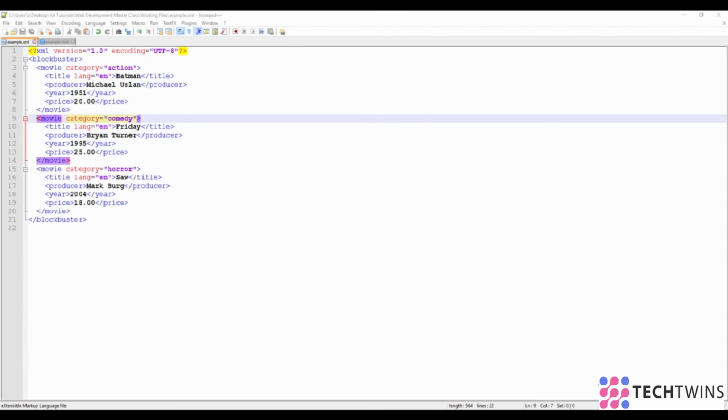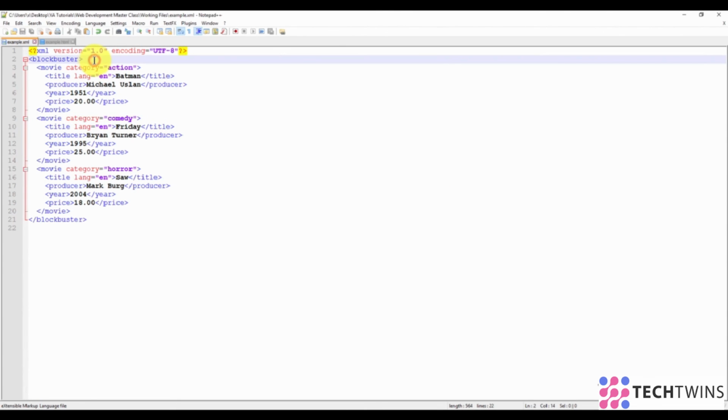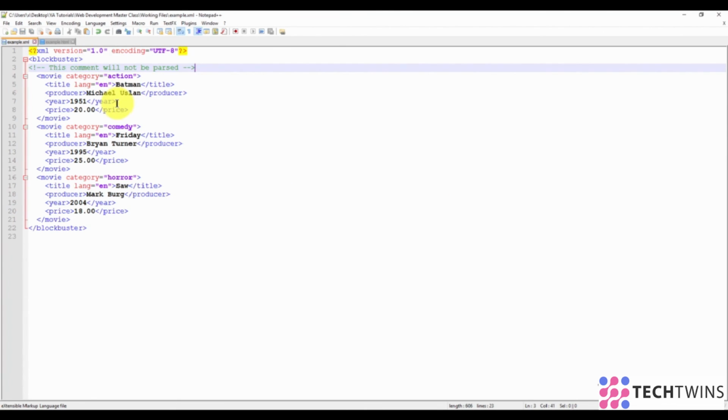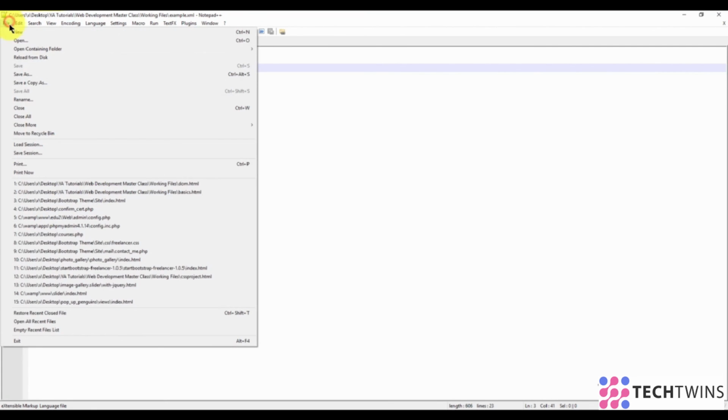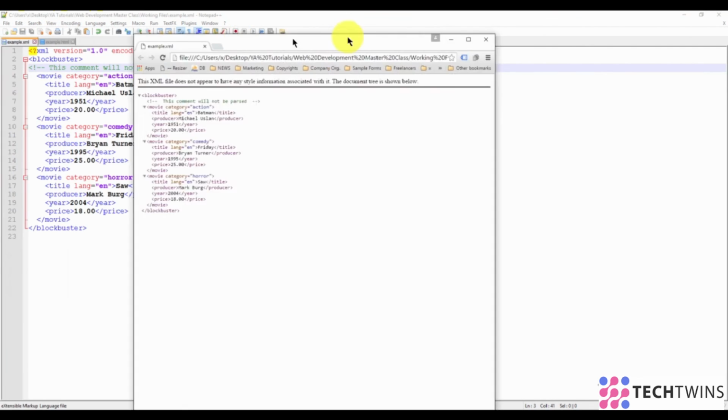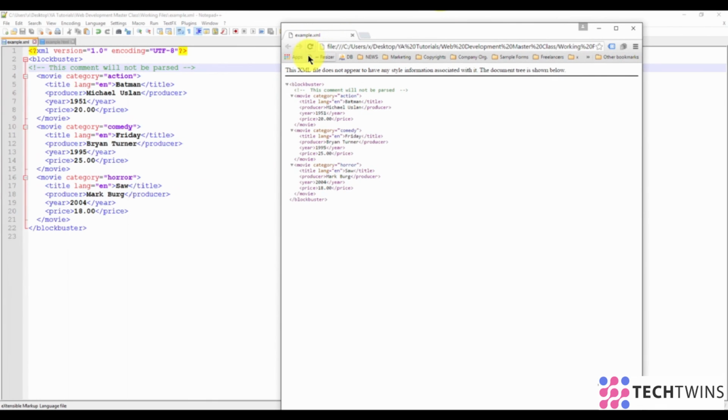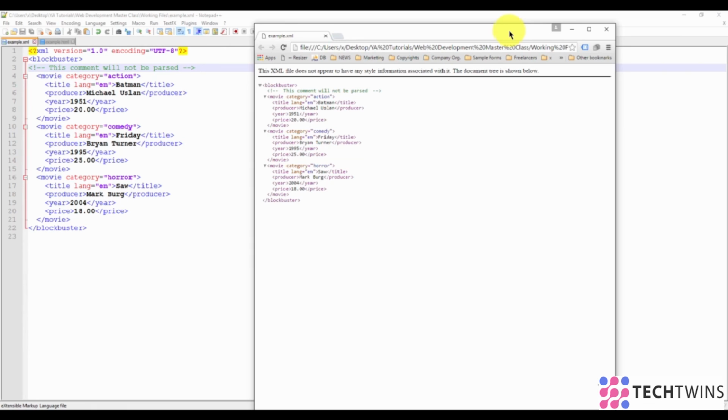To insert a comment, you would use this syntax. The angle brackets, starting with the exclamation mark and a double dash, and just insert the text inside, and then close the comment off. Now if we preview this file in our web browser, we can see this structure, and we can also see the comment, but keep in mind that it will not be parsed. And that's the basic structure of an XML file.